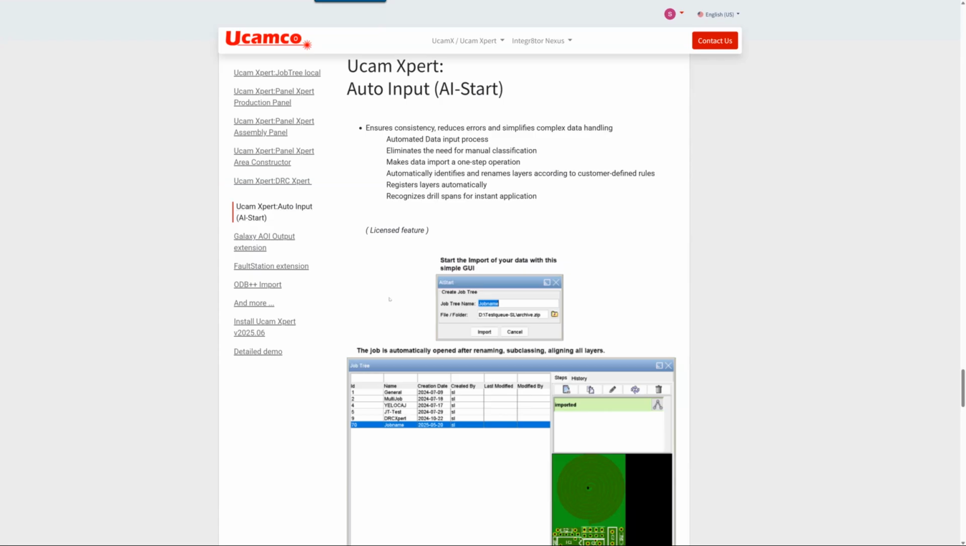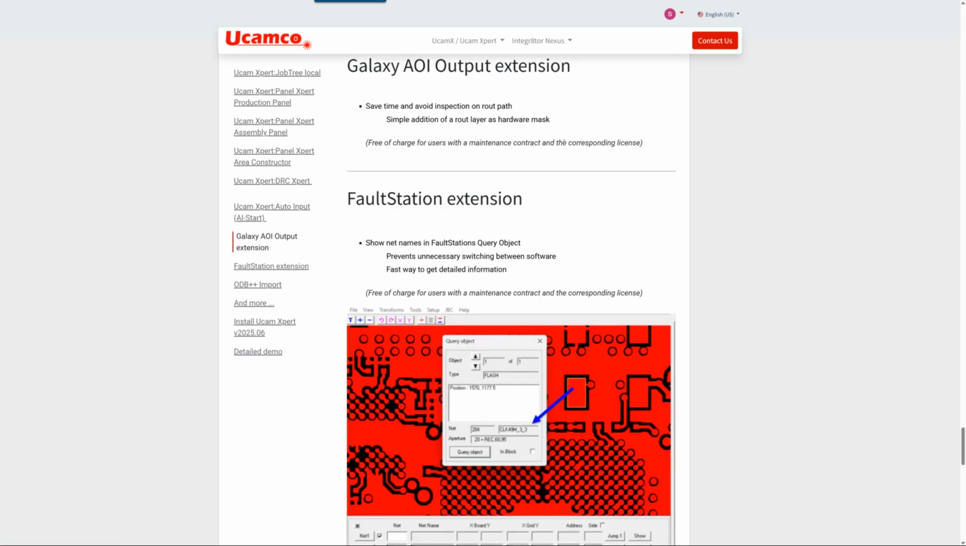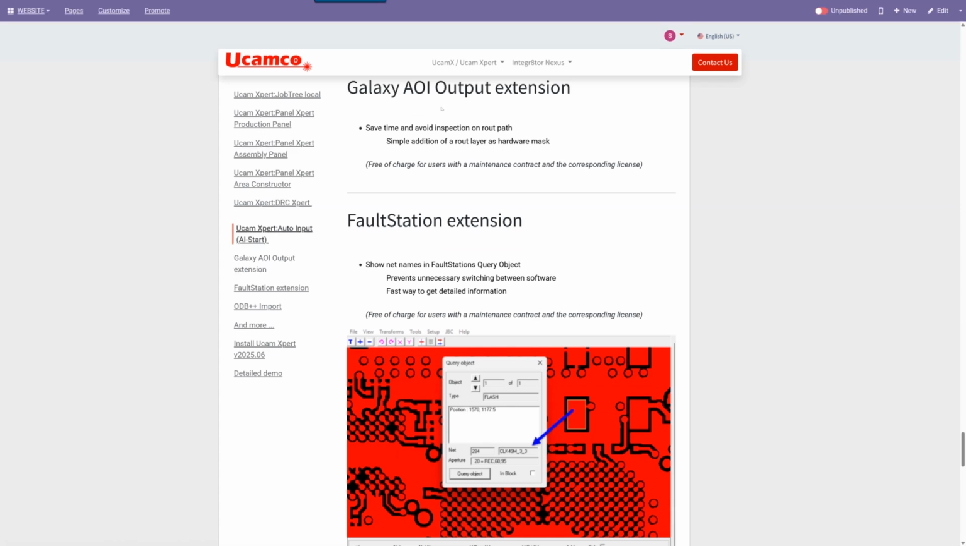We go back to our release overview, and as we are finishing the Ucam Xpert features, we now start with the extension to the Galaxy Output. A small but very convenient extension to our Galaxy AOI output will save time and avoid inspection on route paths by simple addition of a route layer as a hardware mask. Nothing more to do except for copying the route layer and give it hardware mask as a subclass.